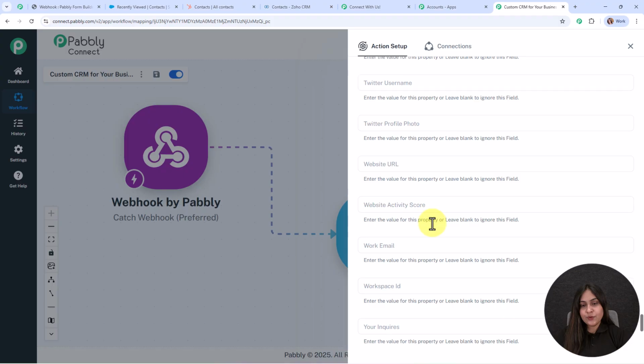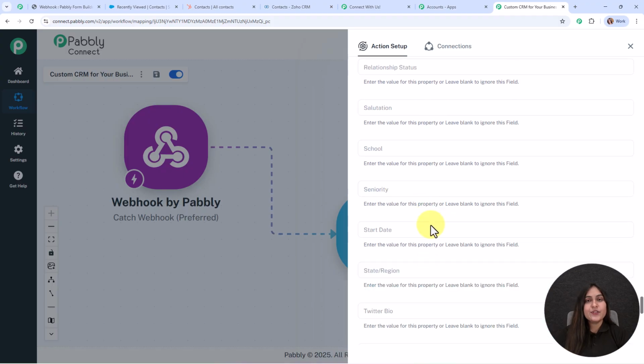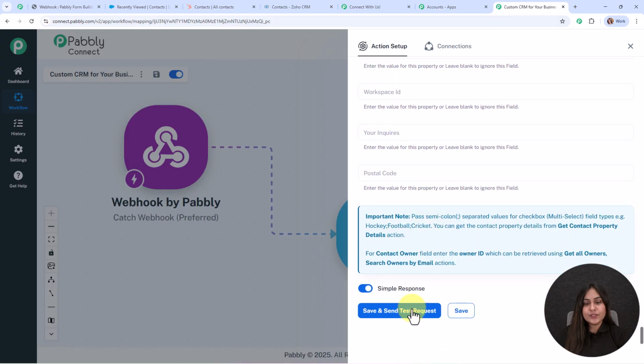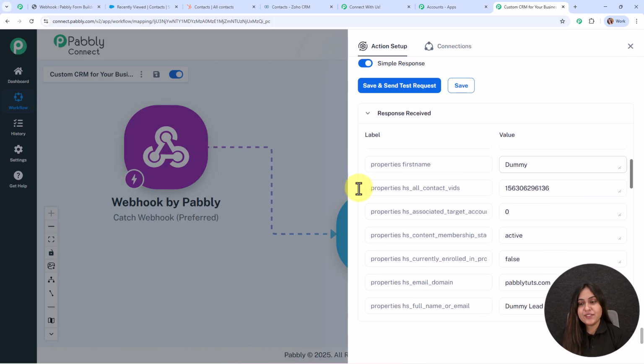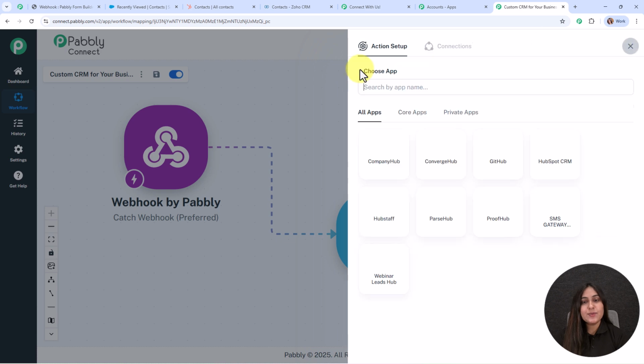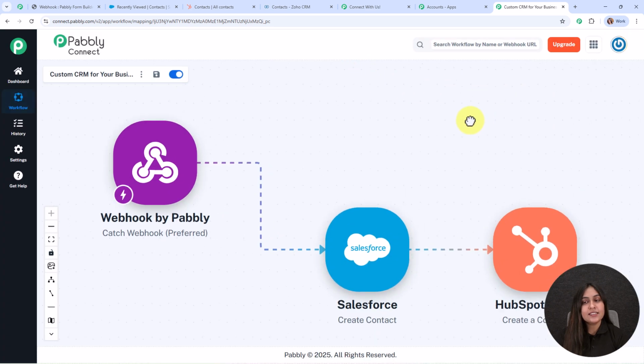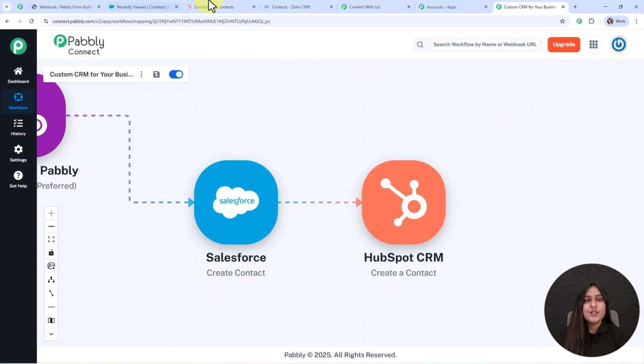So I'm going to leave all of them blank. And now after entering all the required details, I'm going to click on the save and send test request given over here. And here you can see we have received a successful response. That means we have successfully created a new contact in our HubSpot CRM as well. So let's go and check it.